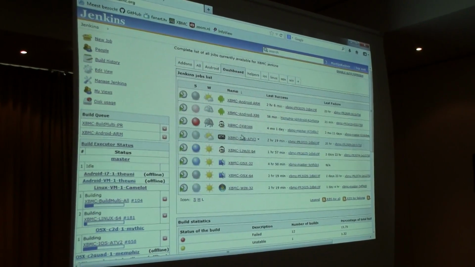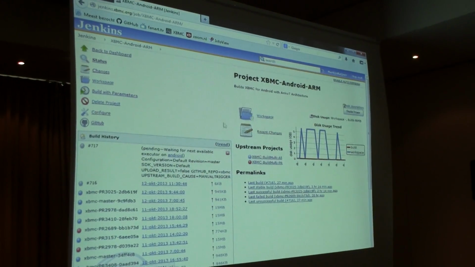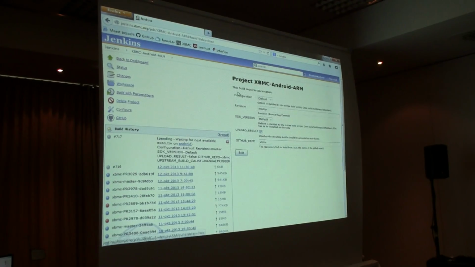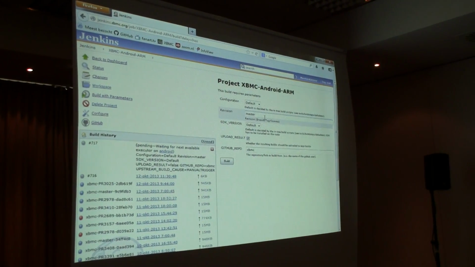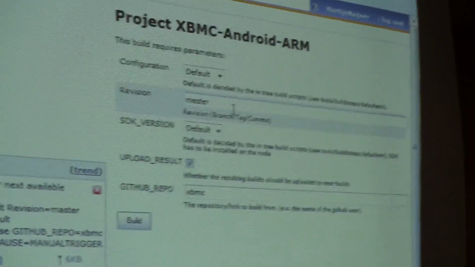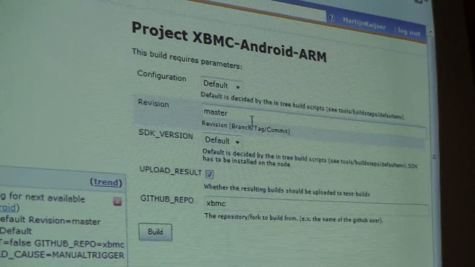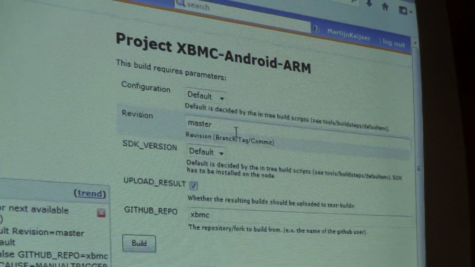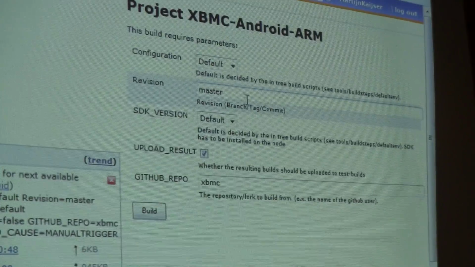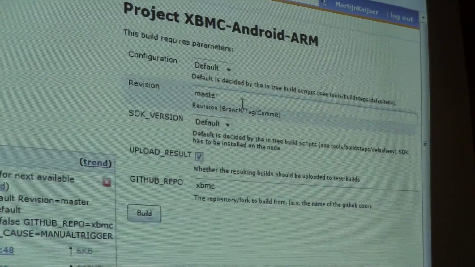If you wanted to build, for example, the Android build manually from a branch, you click on it and say build with parameters. Here you enter the branch name, the git commit shop, and then the GitHub repo. In this case, you're building from XBMC. If I want to build it from mine, it's Martijn Keizer. So your GitHub username, the repo, and then you just hit build.